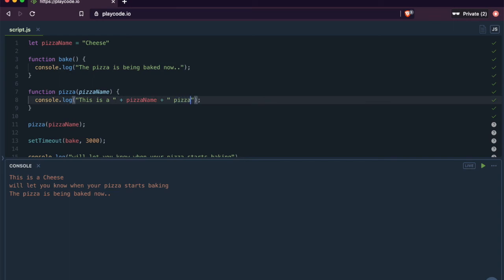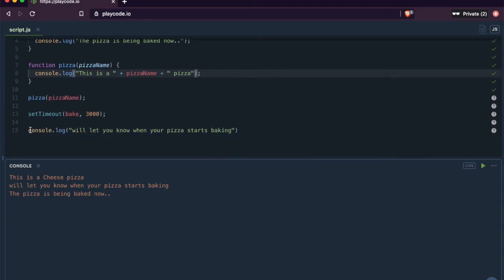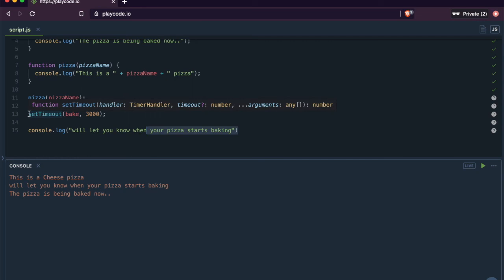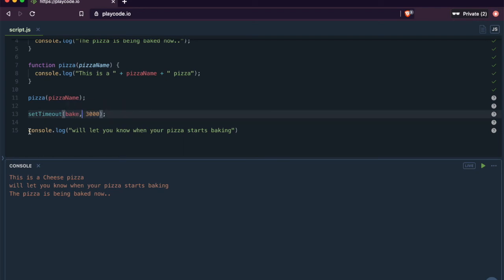Sorry, it became "this is a cheese", it should be "this is a cheese pizza". So I'll run it again. This is a cheese pizza. We'll let you know once your pizza starts baking. The pizza is being baked now. So even though this statement is after this setTimeout, I'm passing setTimeout a function and giving it a certain time, so it knows that after 3 seconds it has to call this function, and hence it goes ahead with executing this statement.